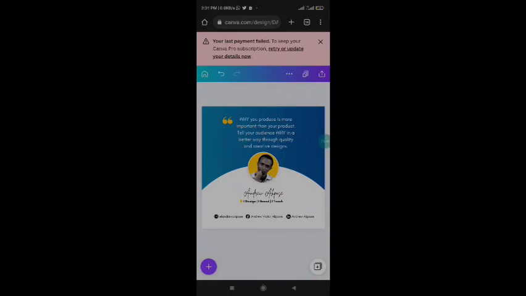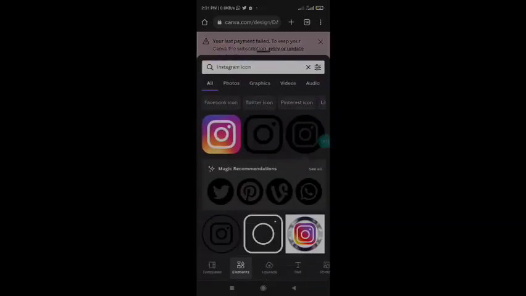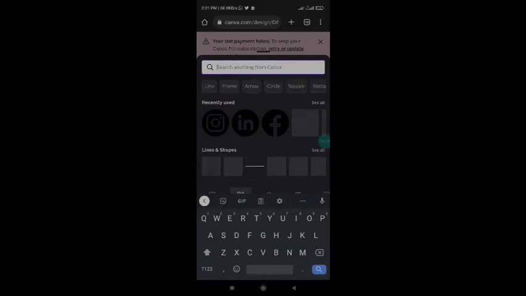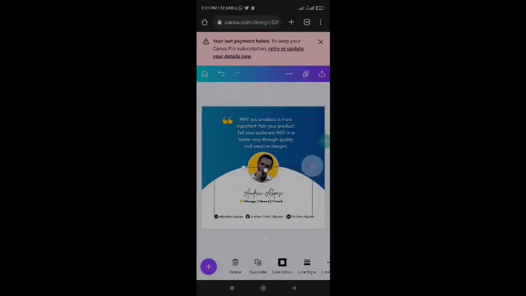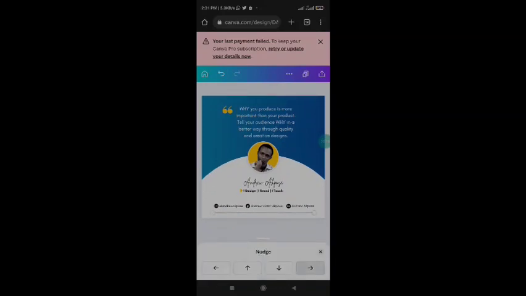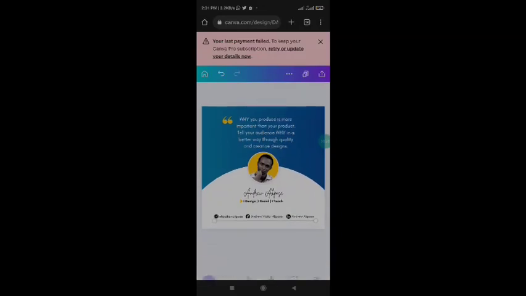The next thing I want to do, I want to include just a line. Okay, come to the plus icon, go back to elements. Under elements you have lines and shape, click on lines. So I just want to add this line to my design. I want to use the nudge tool. Okay, I think it's okay this way. Let me ensure it's at the center. Come to position and click on center.